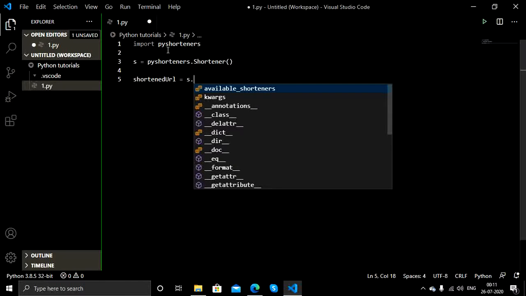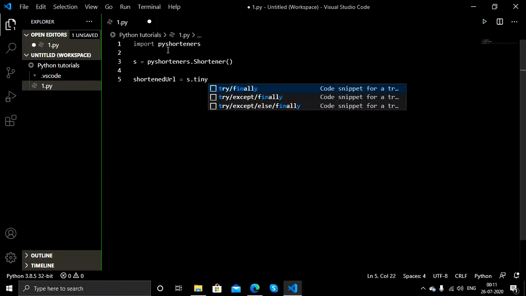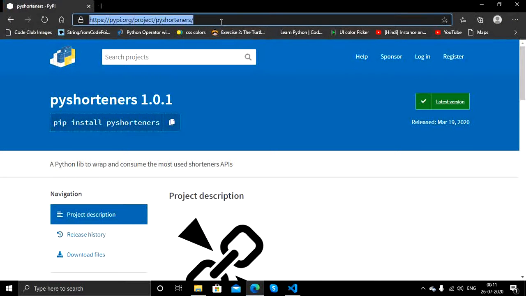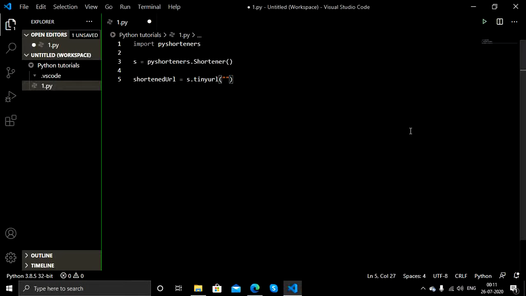Now what is available? We have tinyurl. This is just the API. You can find many more on their website also. Just under that you can simply paste any of your websites. I'm going to use their website only for doing that. Just copy that and paste that right here.